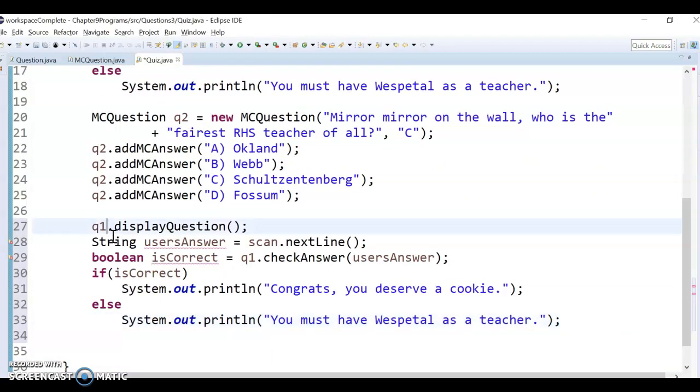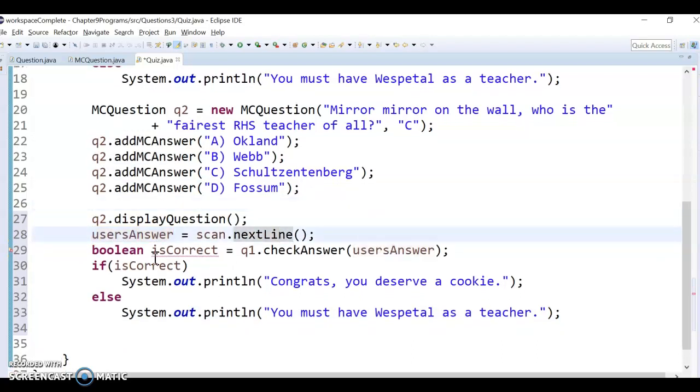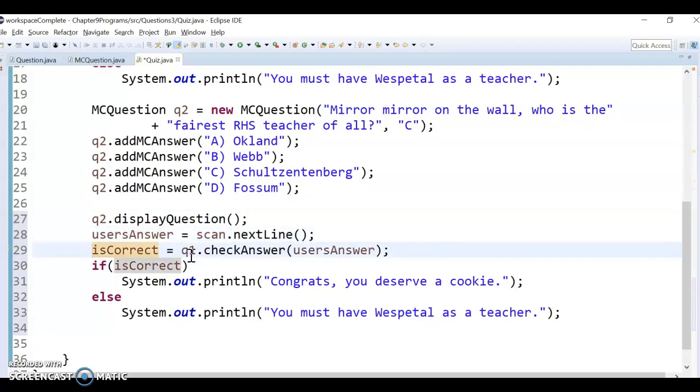So I'm going to display question 2, and I don't need to recreate this string variable. I'm just going to reuse it by scanning their answer. And then I'm going to reuse isCorrect. So now I just need to check question 2 against what they just answered. And then if it's correct, say that. Otherwise, say you must have Westpatel. So let's see if we can get these two to work.